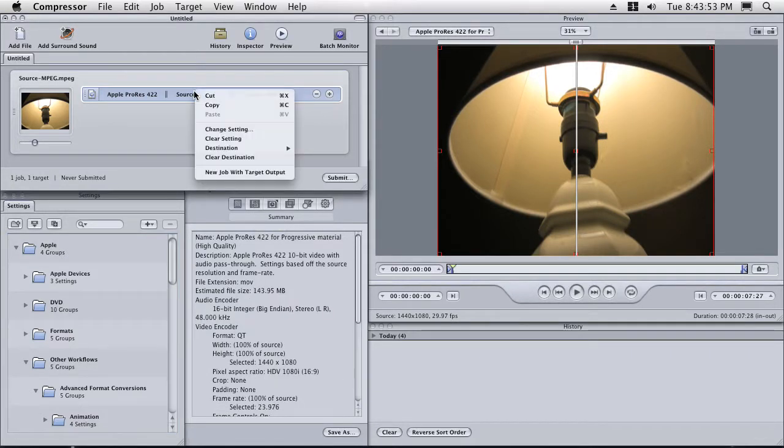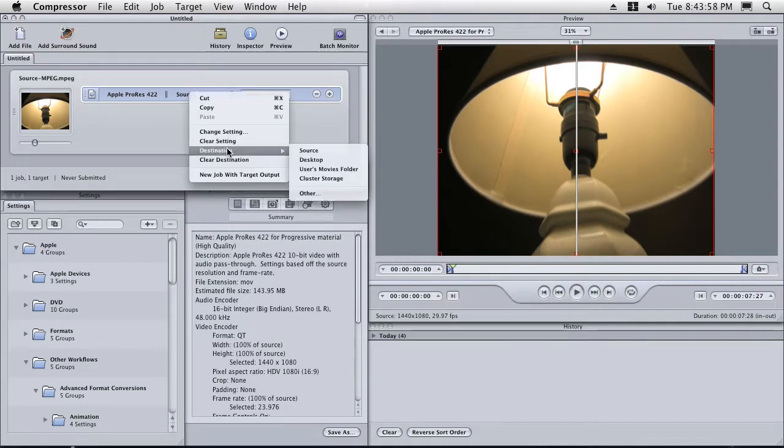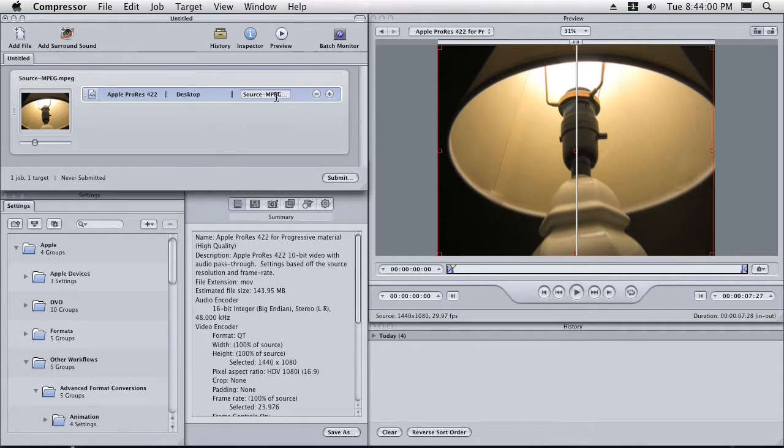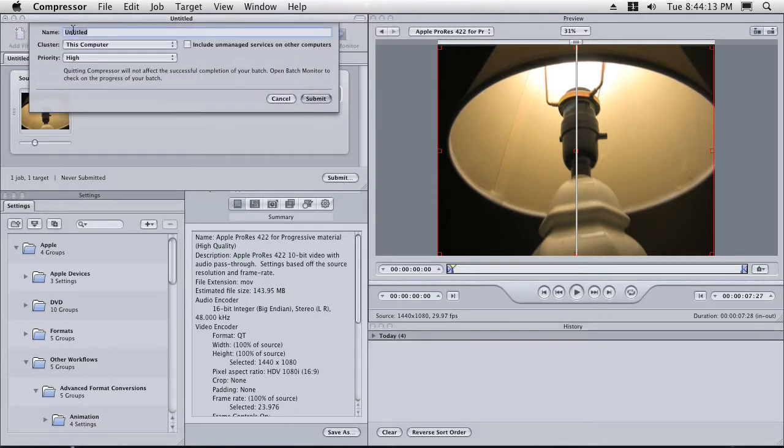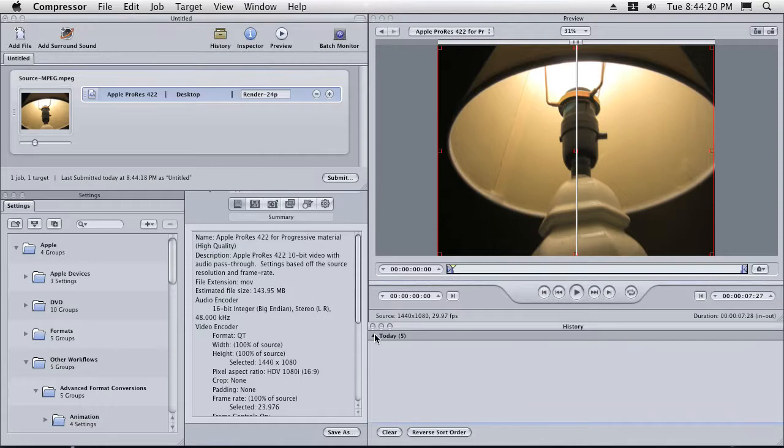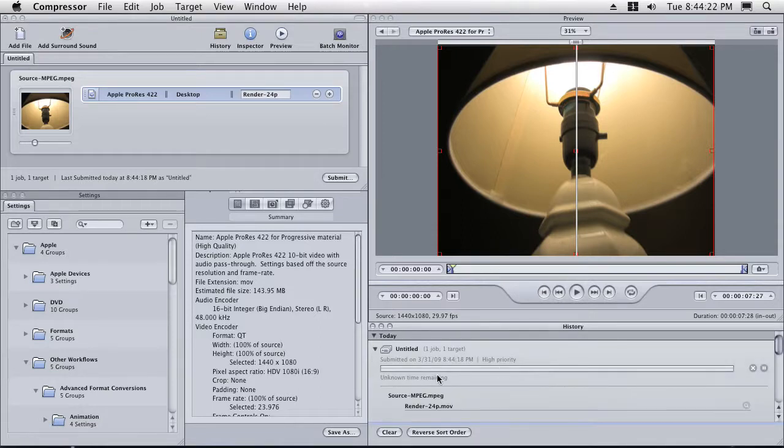So now we're going to right click up here, and then go to destination. I'll just say desktop. Triple click in this little field, which is the file name. I'm just going to say render 24p. That's fine. And then hit submit and name it. You can name it the render, but I'm not going to. We'll go down to history and we can twirl down this render to watch it happen.